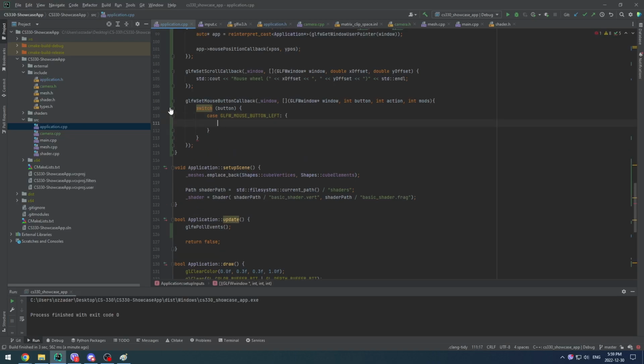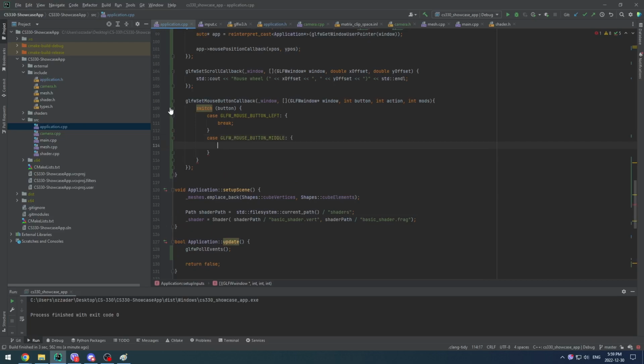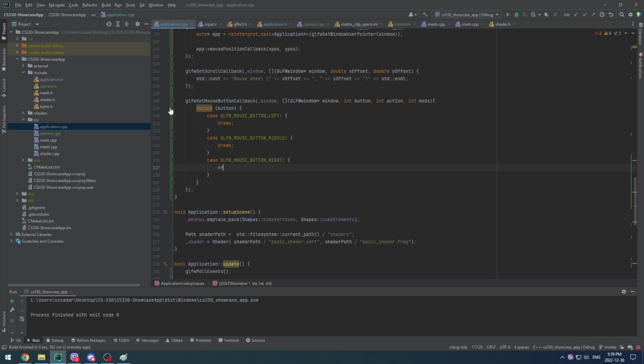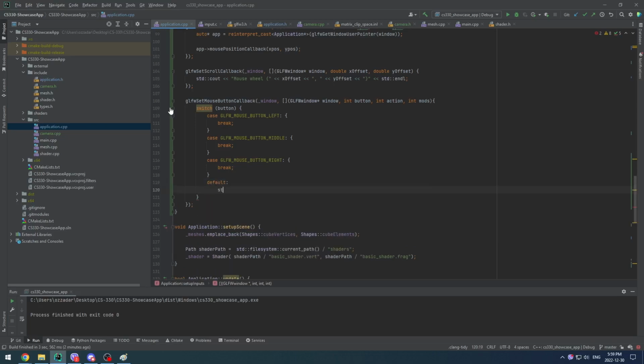And I like putting curly braces here because of reasons. GLFW mouse button middle. Case GLFW mouse button right. And then a default case. We'll just say std::cout unhandled mouse button events. And put an endl there. All right.